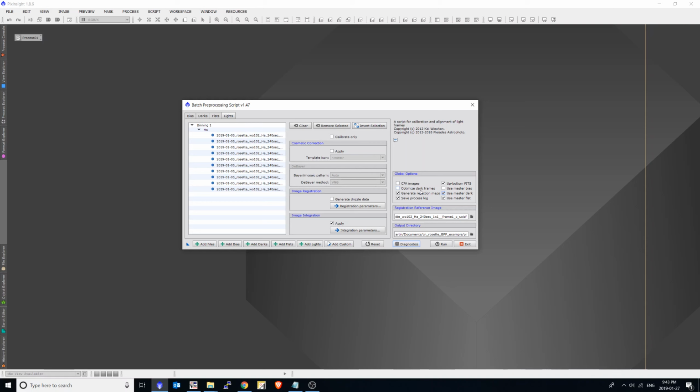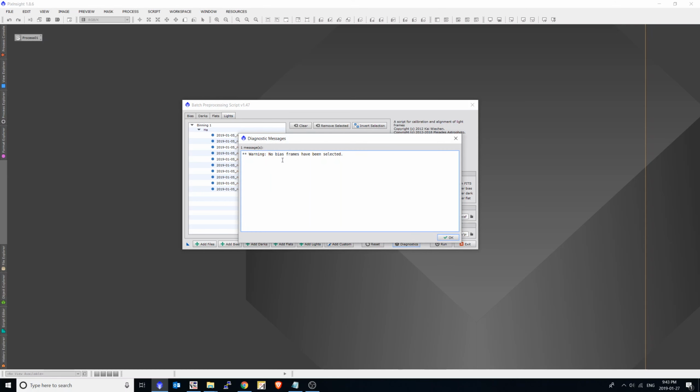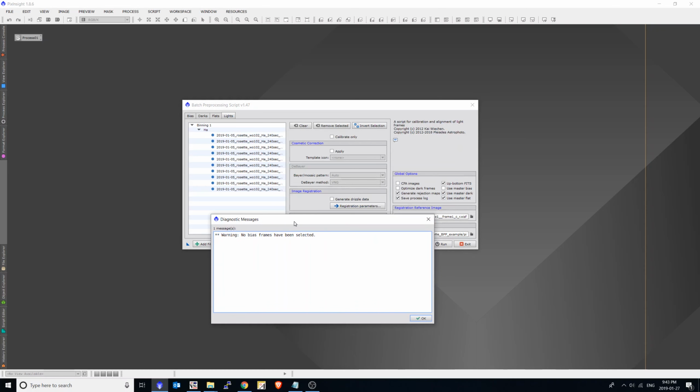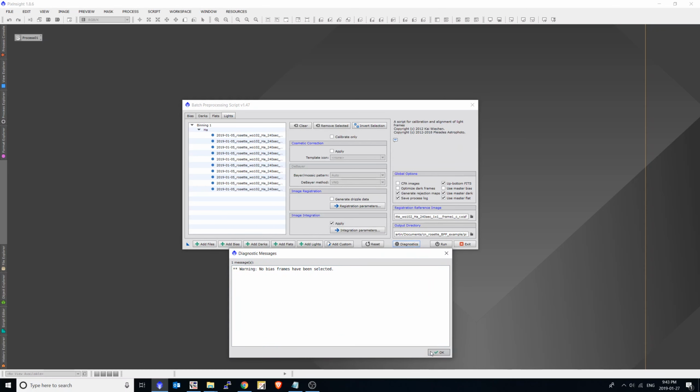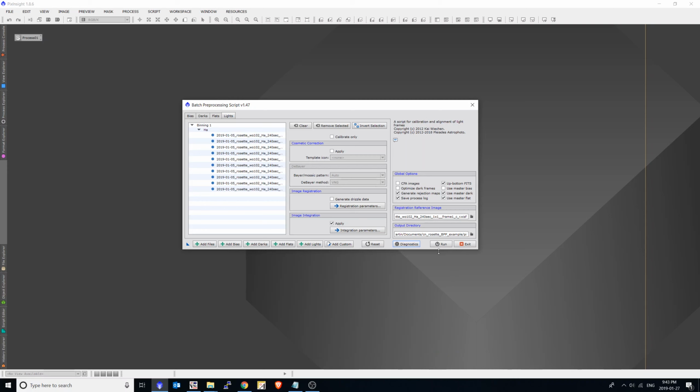As a reminder, keep the optimized dark frames off with the CMOS cameras, and make sure these two are checked for the master dark and master flat. So I'll click diagnostic again, and I'll get the message, no bias frames detected, which is great. And I'm going to run the batch preprocessor now.